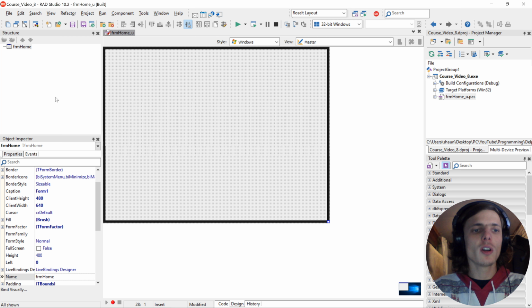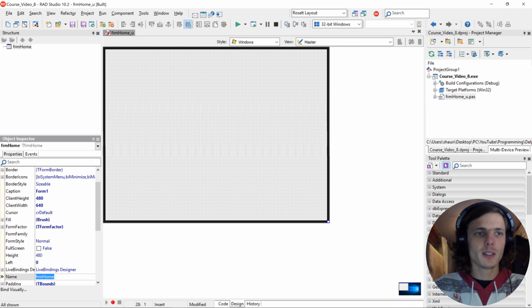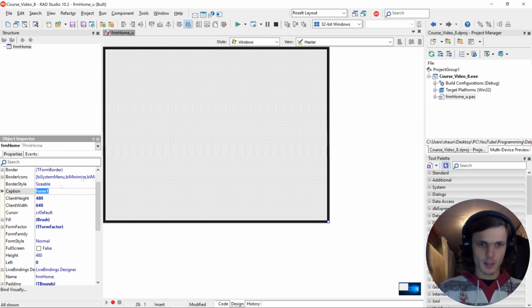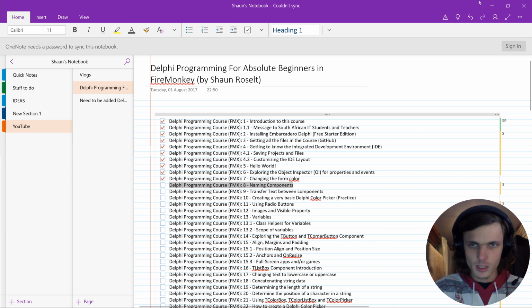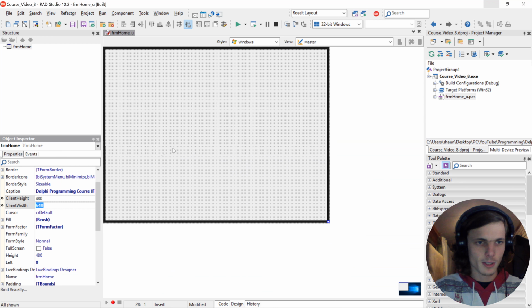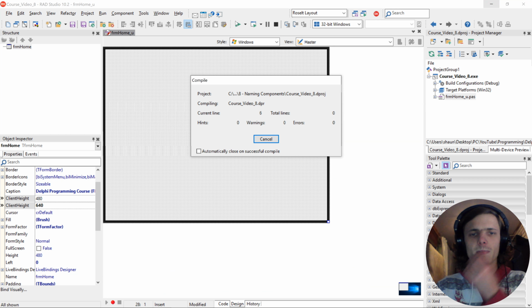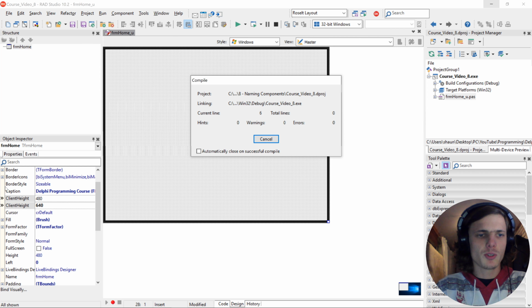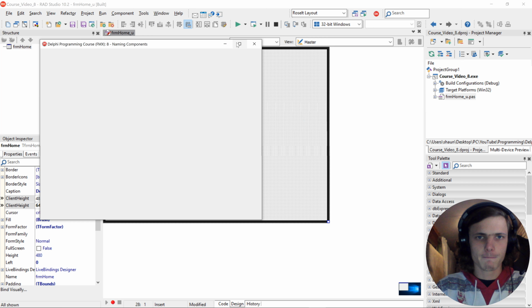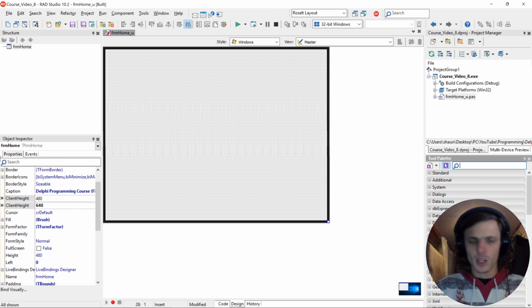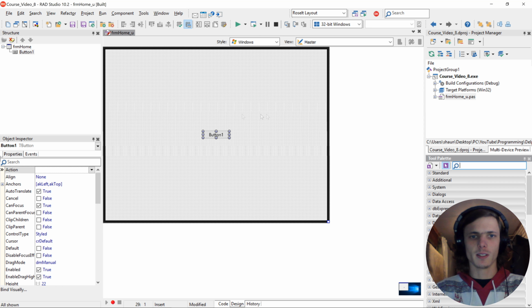Also note that there is a difference between name and caption. So name in the form is what the form's name is and how you can access it, while caption is what stands in the title. For instance, we can type, let's actually give it this name. So when you compile now, you'll instantly see that the caption of the form is what stands in the title. So it stands there.